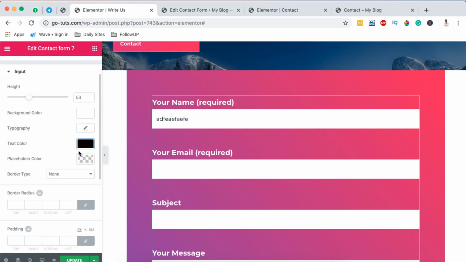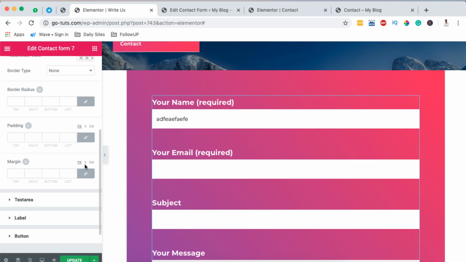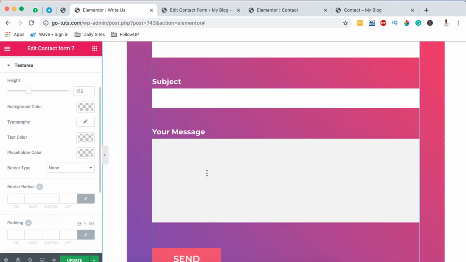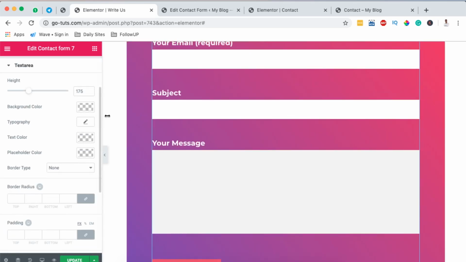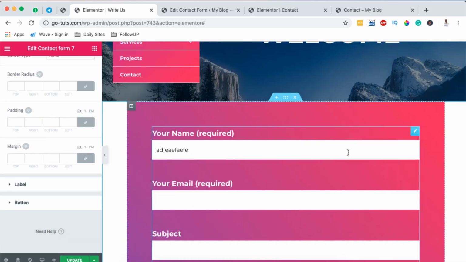And you can even do a lot of other settings on only the input section, like the padding, margin, border radius, and a lot more. The same for the text area, which is this one here. You can change the background color, typography, and all that stuff. Now, once you are done styling your contact form, you simply hit update.